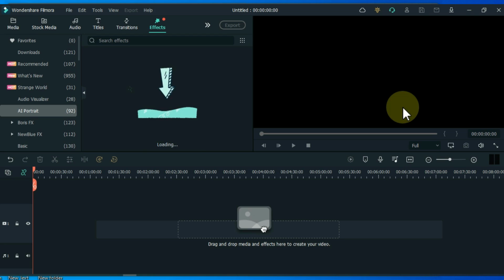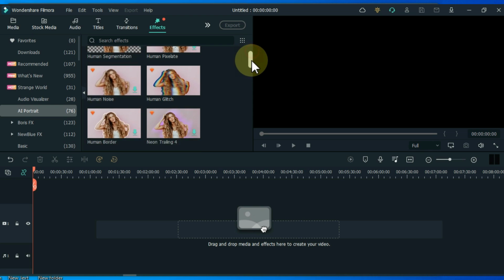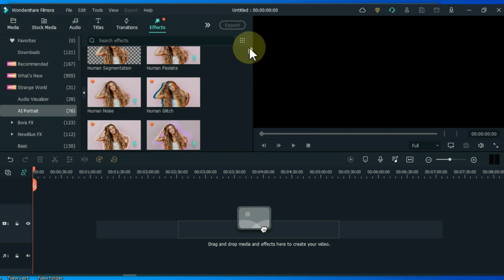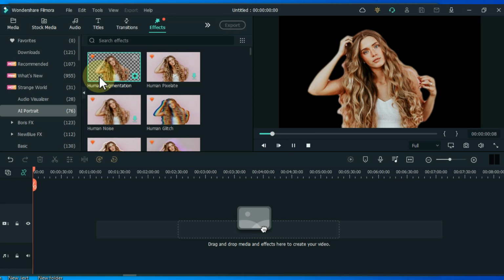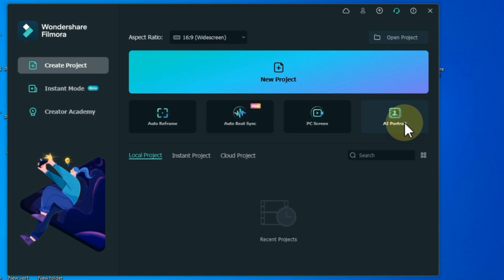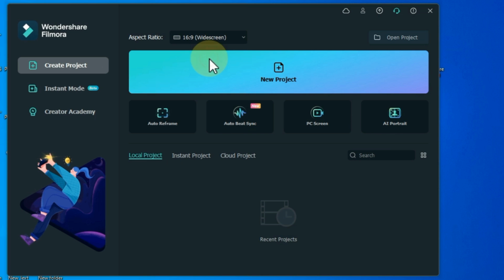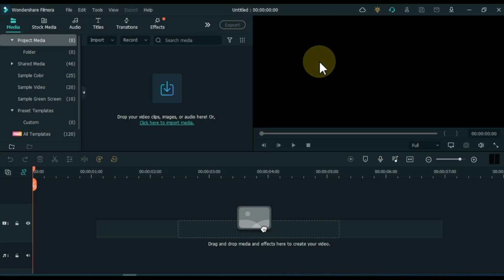The AI Portrait is a new add-on in Wondershare Filmora. It can remove video backgrounds easily without using a green screen or chroma key, and allows you to add borders, glitch effects, pixelated, noise, or segmentation video effects. Below that you can also see local, instant and cloud project options. Set the aspect ratio of the project. Here I select 16:9 widescreen. And then click on New Project.